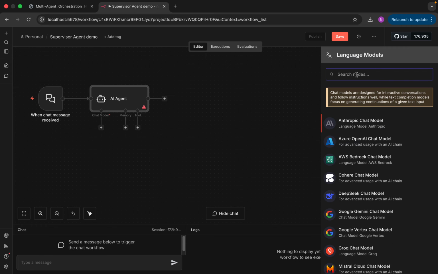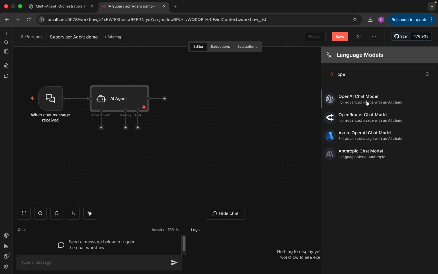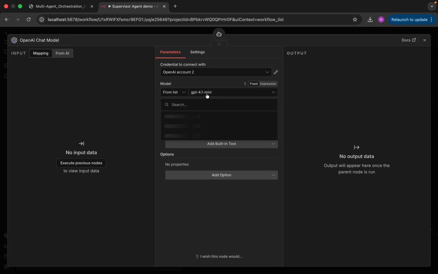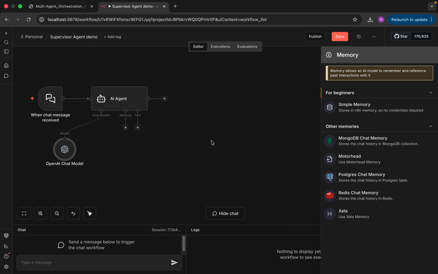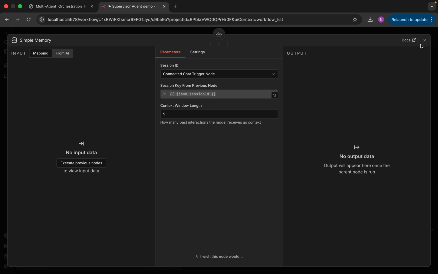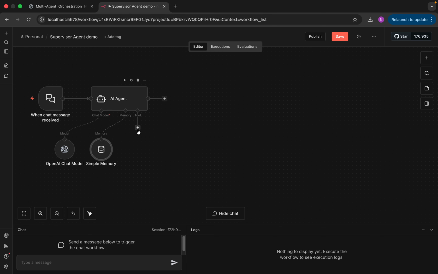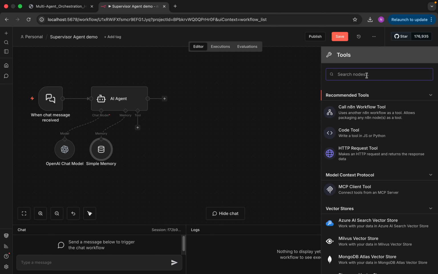Now we can use the OpenAI chat. We will be using GPT-4o here. Let's select this GPT-4o. We are good. Let me put some memory. So this is the memory, and we need two agents, right?